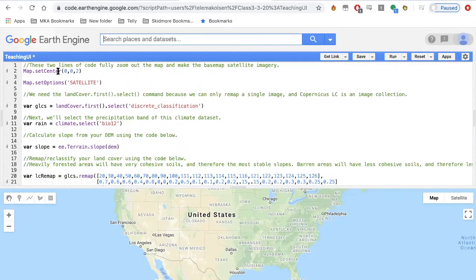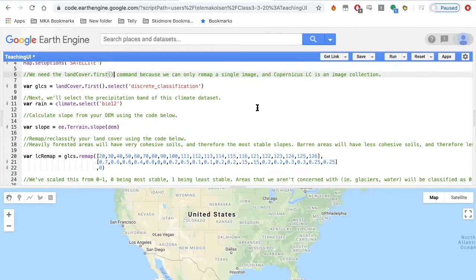So starting at the top here, these two lines of code zoom the map out all the way so you can see the whole world and make the base map satellite imagery instead of this map that we have here. So we'll start with land cover data, and we use this dot first code because we can only remap a single image, and Copernicus land cover is an image collection. So this dot first code gives us a single image that we can use. And this dot select command chooses one band, the discrete classification band from the land cover raster.